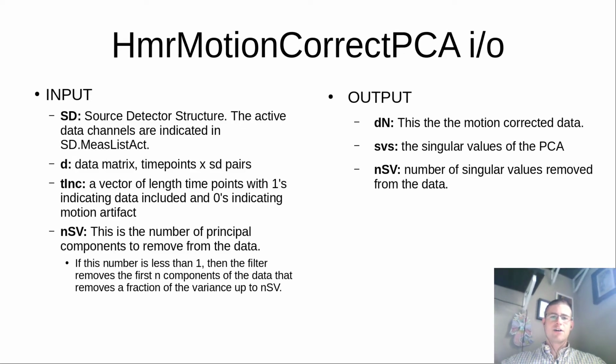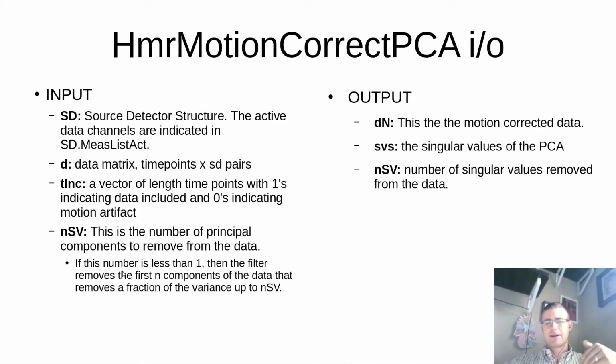When applying hmrMotionCorrectPCA, this is going to be the input and the output. They're actually identical. There's no change here. Again, the only variable that you're going to deal with is this NSV, and the greater the value you put, the more flat your data will become. The output will be your filtered data. But there's one big catch with this.